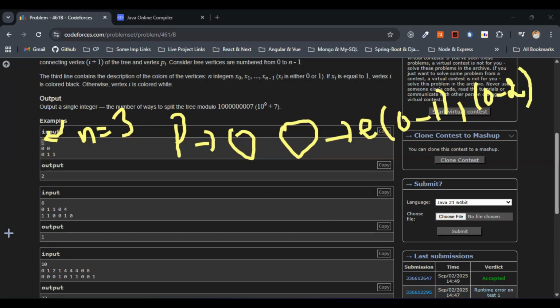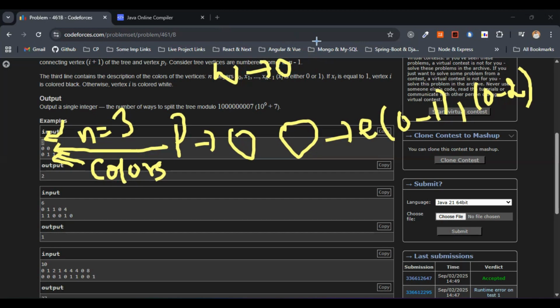Now colors we have been given, so this is nothing but the colors, and this part is nothing but the parent, right? We have been given 0 1 1 here, right? So node 0 is white. White is represented by 0, black is represented by 1, right? Just give me a second, did I get confused here? Yeah, black is 1 and white is 0, right?